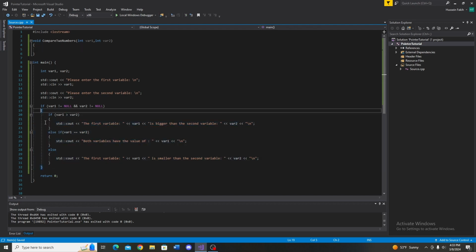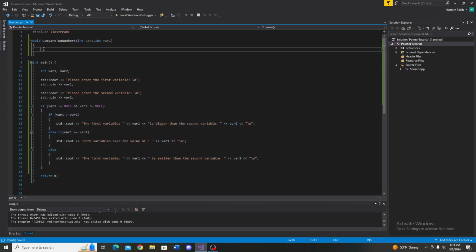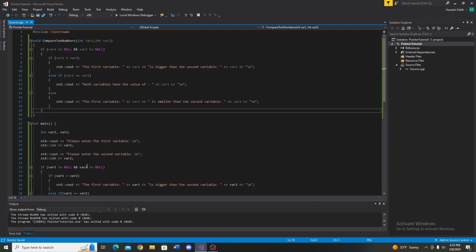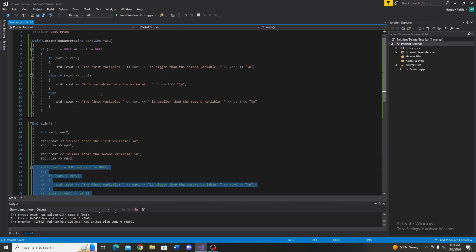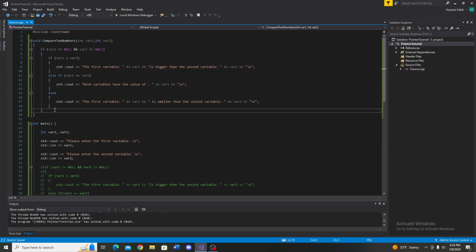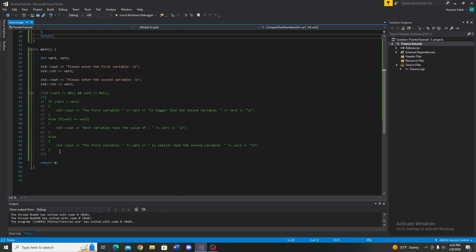So let's say we want to do this, right? So we are basically just comparing them, and at the end we're not returning any value or any variable, we are just comparing the two variables. We're doing the same thing that we were doing in our main.